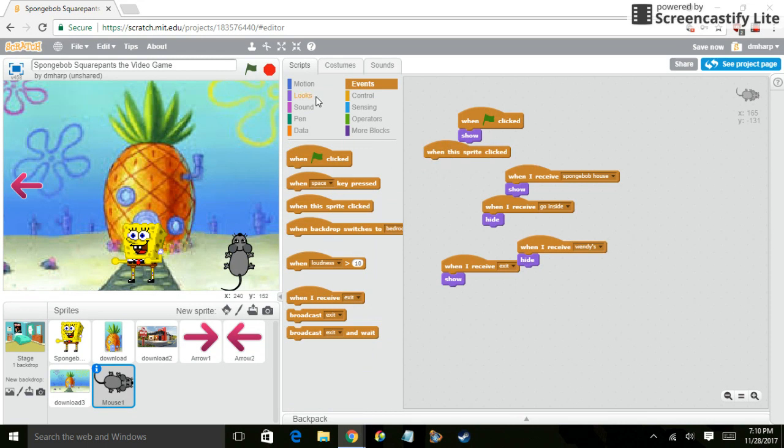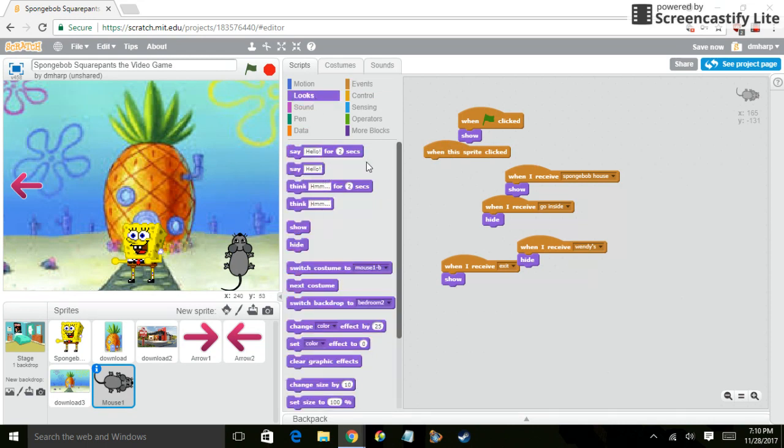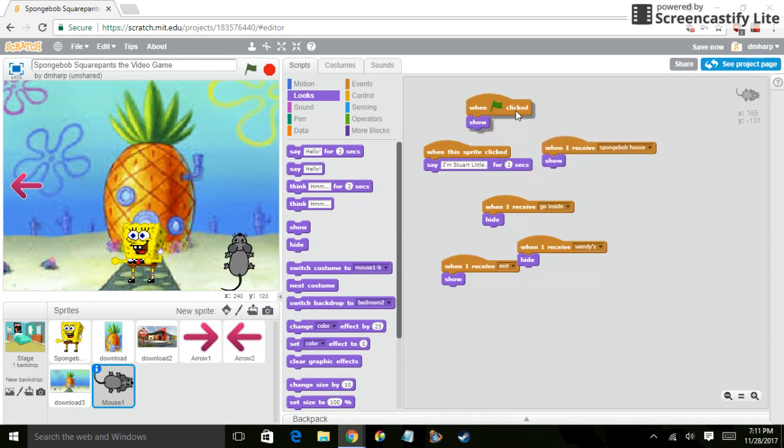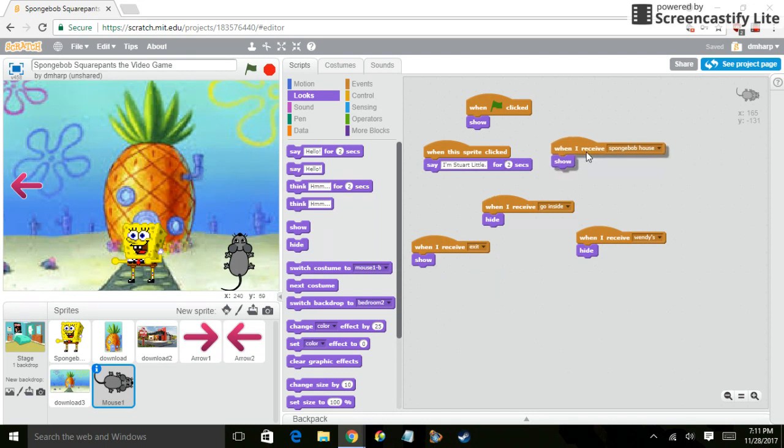Events, when this sprite clicked, and it's going to say, for 2 seconds, I'm Stuart Little. I probably spelled that wrong too, but I don't know. It's not like I'm gonna do anything with this. I'm just doing it because. But again, the kid I was making this for had an obsession with Stuart Little, so that's just why I'm putting this in. For a while, he would keep saying that's all he watches ever. But there, look, it says it now.